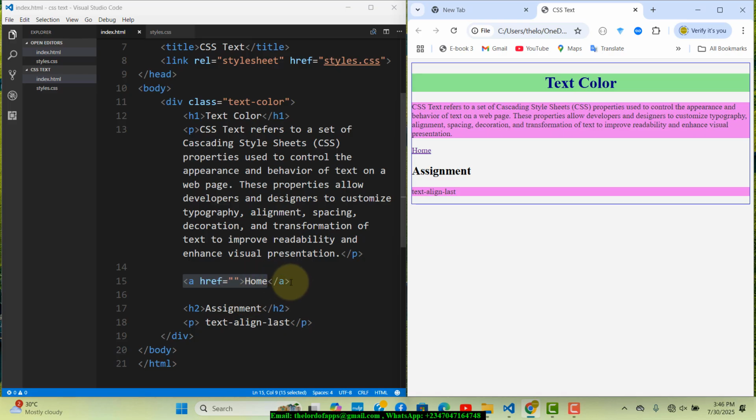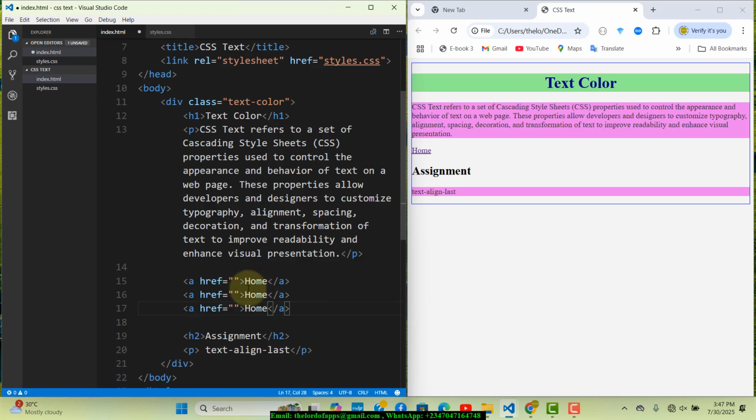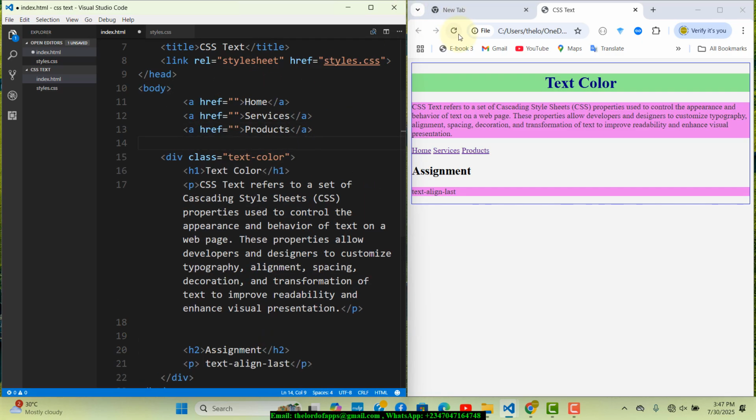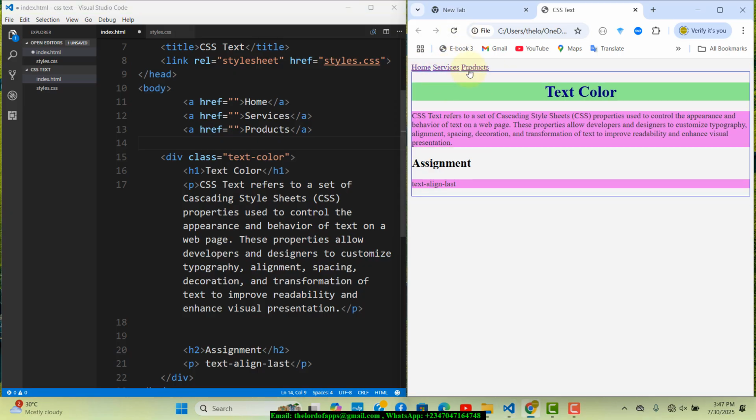There are some situations where you may have multiple of these. Let's say you have this Home, we could call this one Services, and this one Product. If you refresh, you see that they all have this underline around them. There can be some situations where you want something like a menu bar. Let me cut this off from here and put it at the very top of this page. Let's save the changes and refresh. You see that we do have something that looks like the menu bars on your web page.